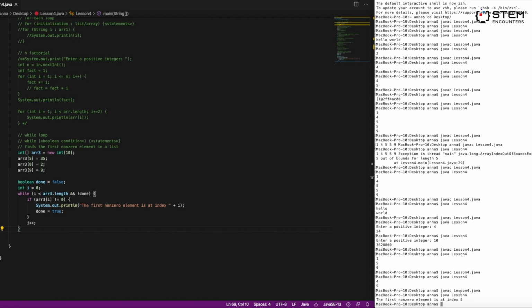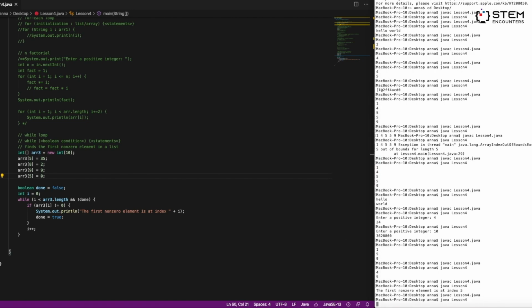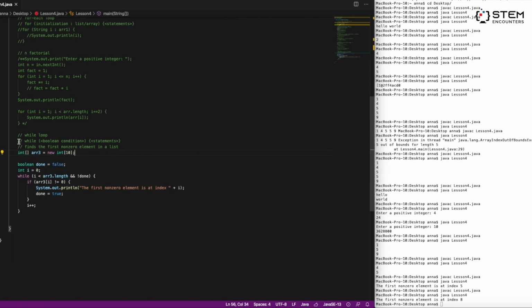So it says the first non-zero element is at index 5, which is correct. Now we can try, what if we set index 5 back to 0, and it will be at index 8 now because at 8 is 2 and 5 is 0. And then what if we just had none of these at all and the entire array is zeros, so there are no non-zero elements? Then let's see what it'll do.